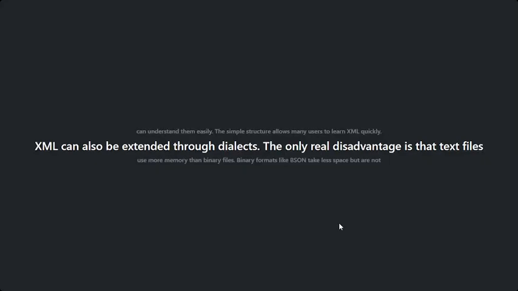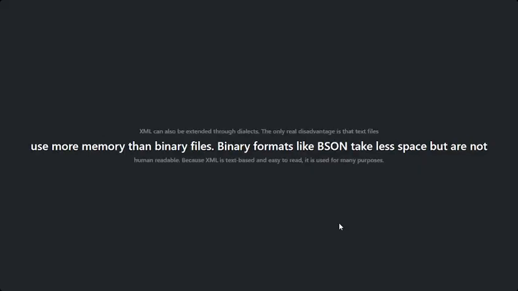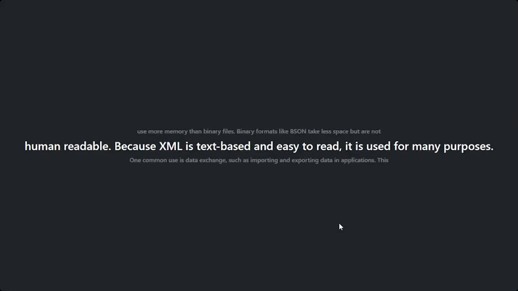The only real disadvantage is that text files use more memory than binary files. Binary formats like BSON take less space, but are not human readable. Because XML is text-based and easy to read, it is used for many purposes.